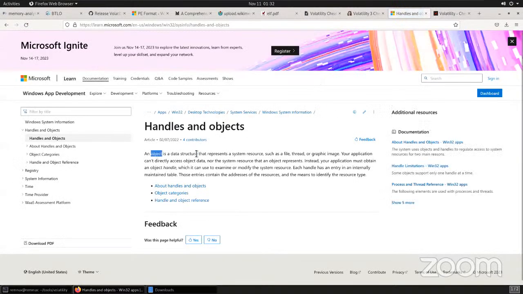An object is a data structure that represents a system resource such as a file, thread, or image. Your application can't access the object data, nor the system resource the object represents. Instead, your app must obtain the object handle, which it can use to examine and modify the system resource. Each handle has an entry in an internally maintained table. Those entries contain the address of resources and the type used to identify the resource.